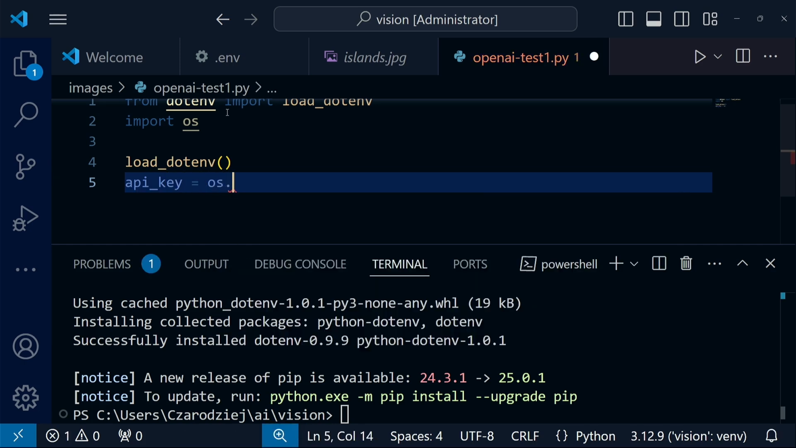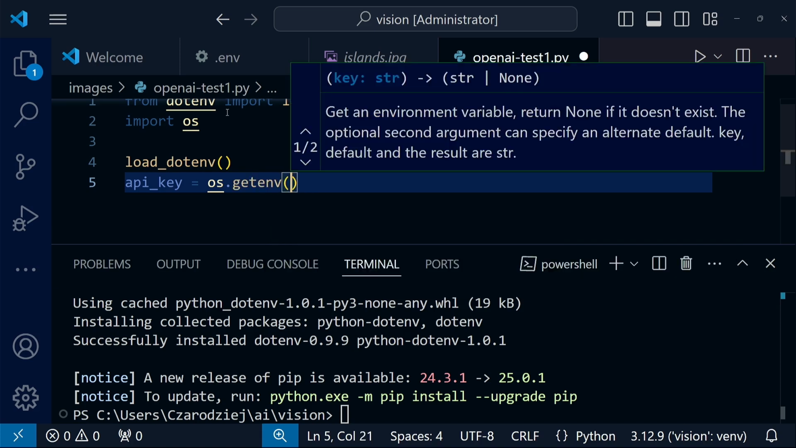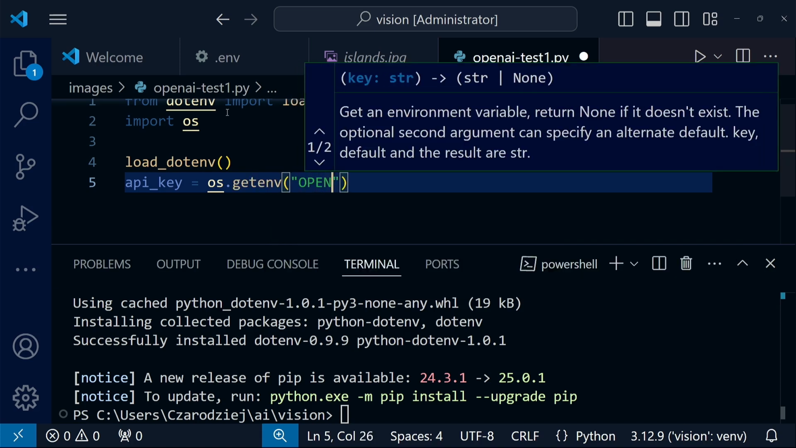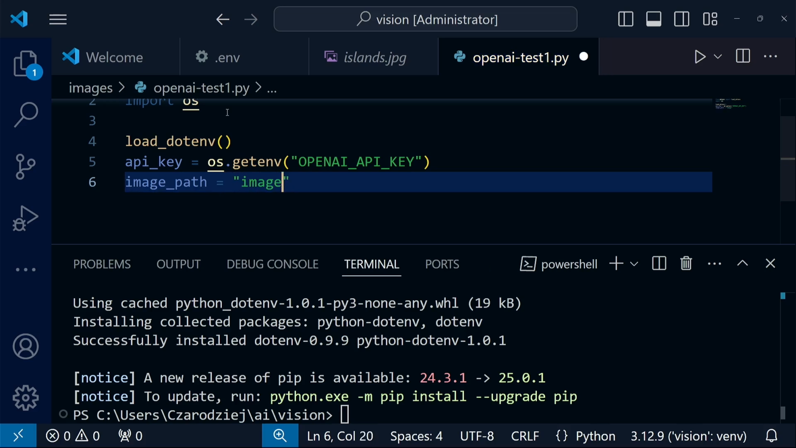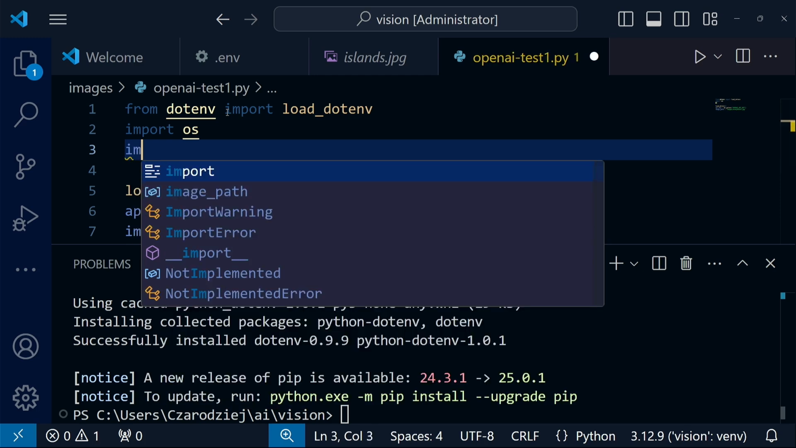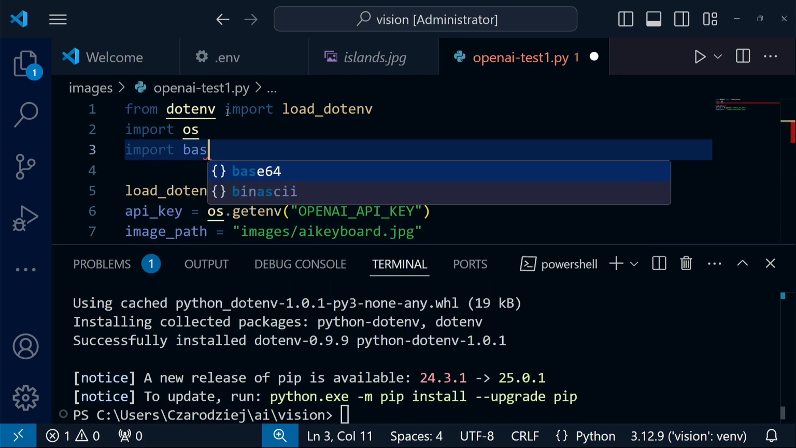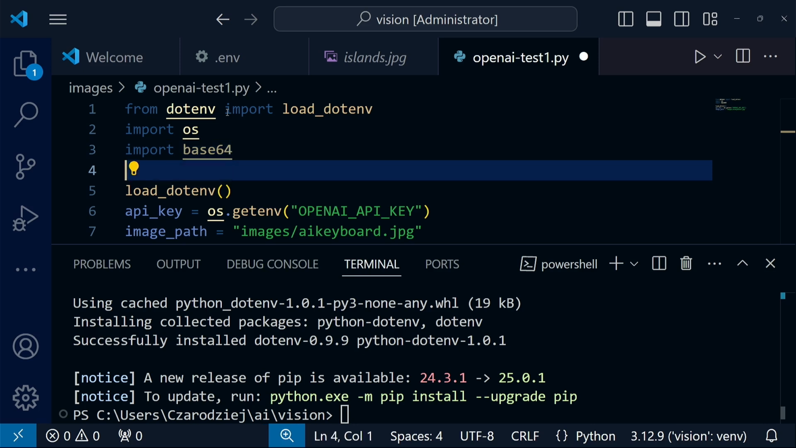Next, I create an API key variable to which I assign the value from my environment. In this example, we are working with OpenAI, so it is an OpenAI API. I also need to define the image, so I set up a variable called ImagePath for that purpose. Since I will be working with images that I have locally on my computer, not on a server, I can't provide their URL, so I need to encode them in base64 format. That's why I am importing the base64 module.